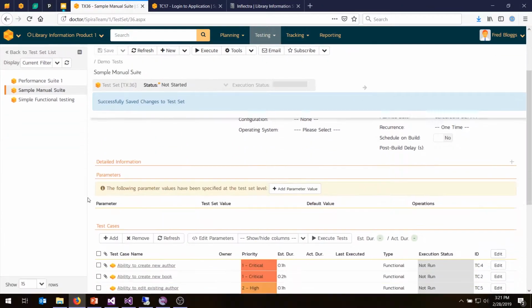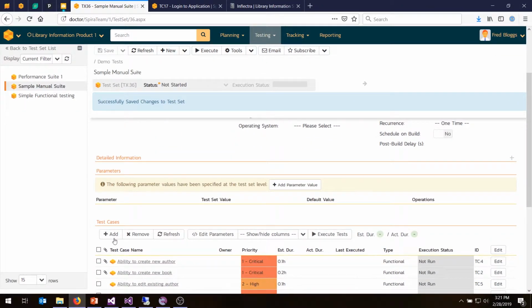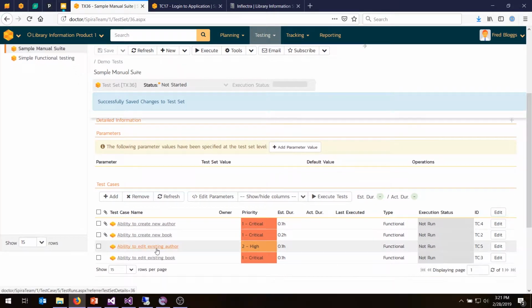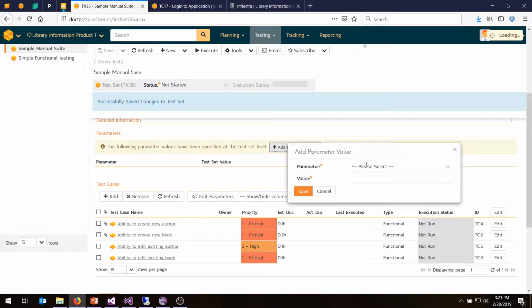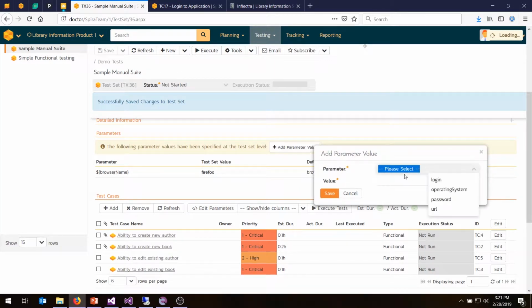Before we do that, one other thing I should mention is we need to specify the values to use for some of the parameters, like the login, the password. You can specify them right here, either at the test set level. So if, let's say, you want to run these 4 test cases one time with one set of values, you could do that here. You can go in here and say browser name would be Firefox. And we could also, let's say, the operating system is Windows 10, like that.